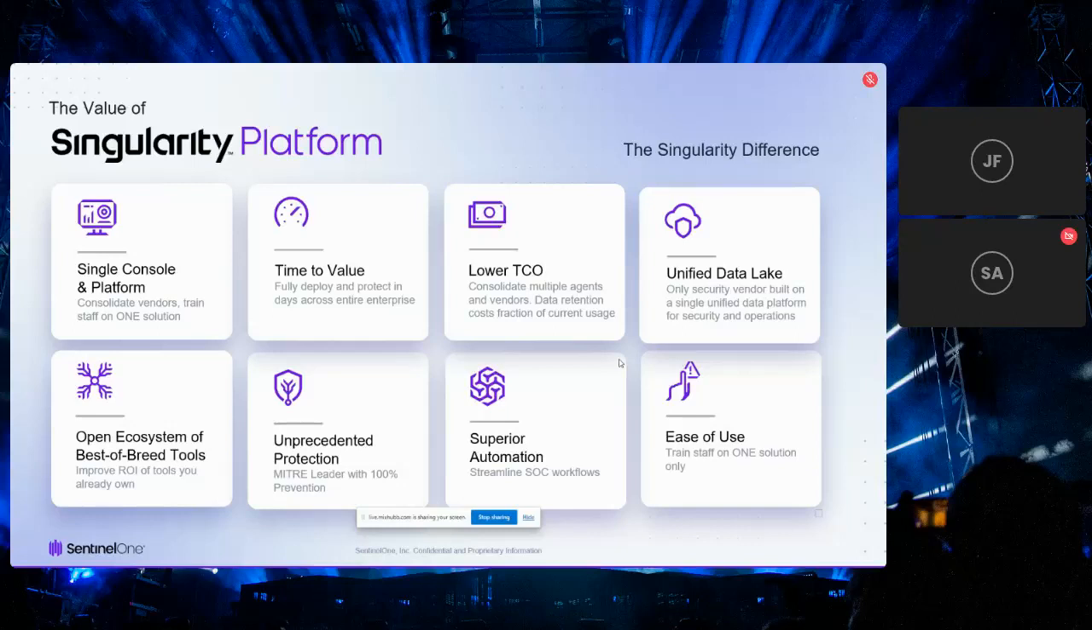We talk about time to value. So, it's fully deployed and protecting within days and across your entire estate. In cybersecurity, if you have 100 machines but you're only protecting 99, that one is exposed. We make sure that with SentinelOne, we are constantly informing you of your current environment, what rogue devices have entered your environment, and what you need to do to protect them. And that speaks to its unified data lake, where it's the only security vendor built on a single unified data platform for all security operations. So whether you are playing on the endpoints, in the cloud, or in identity, at the end of the day.